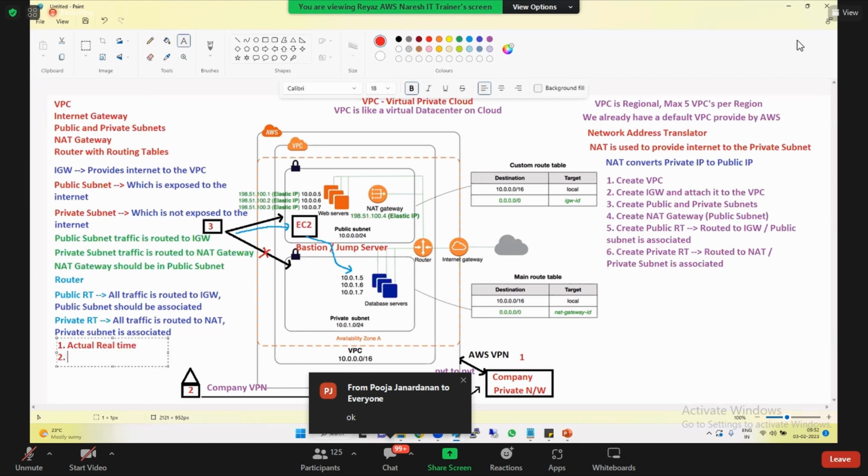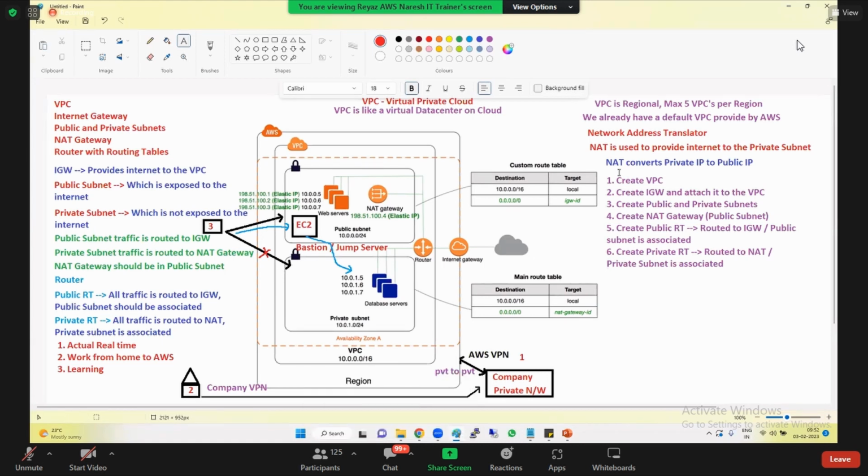The second one is work from home to AWS, right? And third one is learning, what we are learning. So we should be using this jump server concept, then we should be logging into the private server. Now, you have 6 steps, then you have set up the architecture.